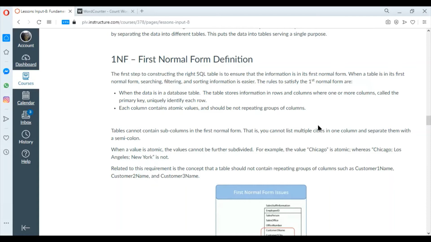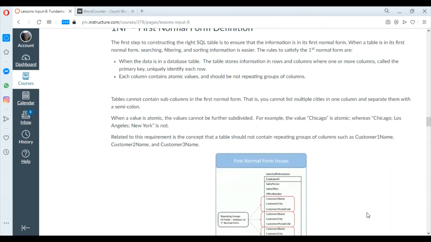1NF or first normal form. When a table is in its first normal form, searching, filtering, and sorting information is easier. The rules to satisfy the first normal form are: the table stores information in rows and columns where one or more columns, called the primary key, uniquely identify each row. Next, each column contains atomic values and should not have repeating groups of columns. Tables cannot contain subcolumns in the first normal form.